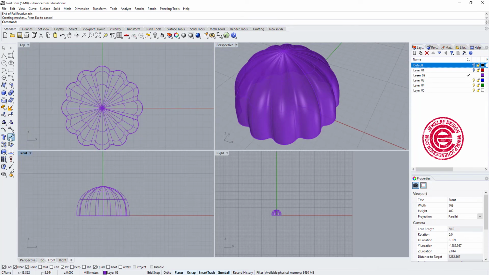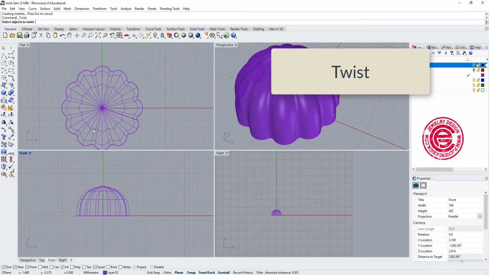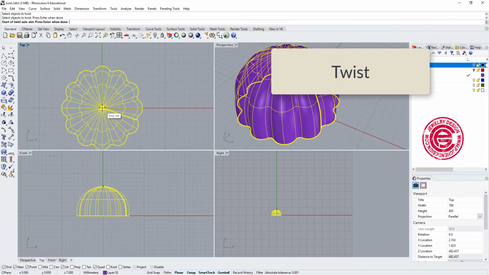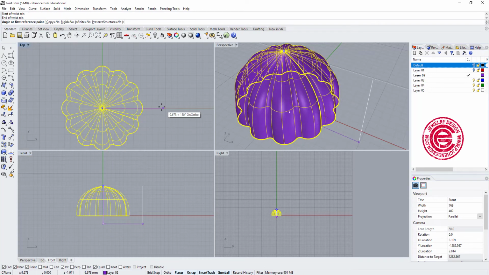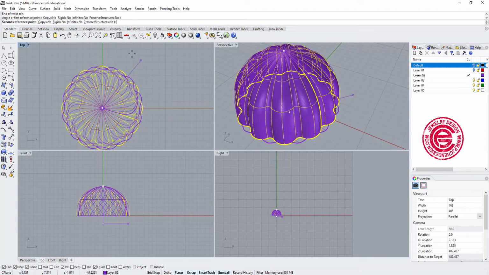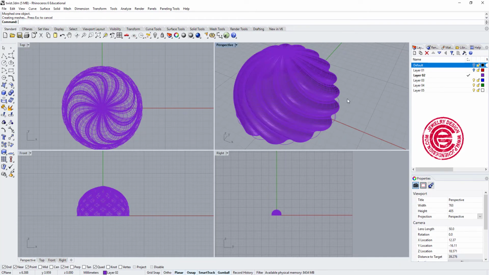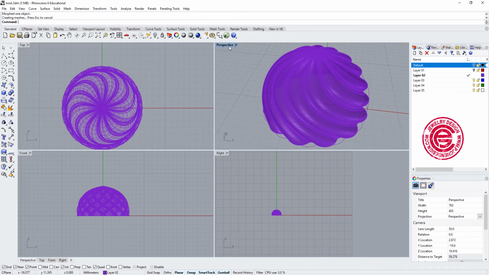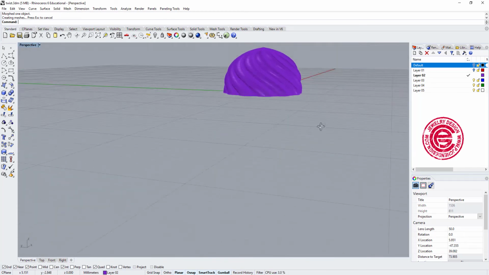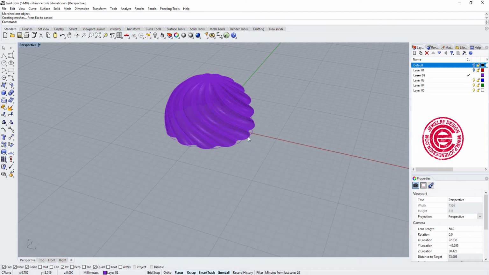The only thing we need to do is to twist it. So let's go ahead and select the object, and we want to snap into the endpoint, coming down here, and we go back to the top view to twist about 90 degrees. All right, so that's how we get the second form, or the decoration on the cake.